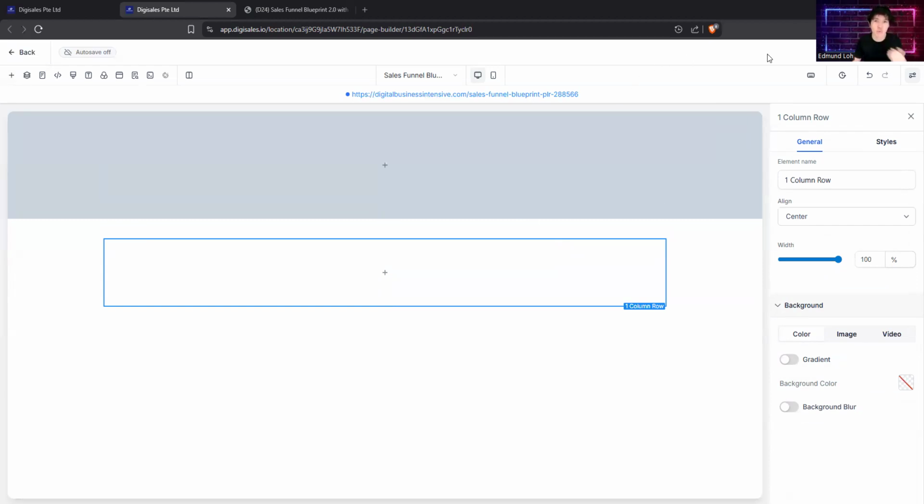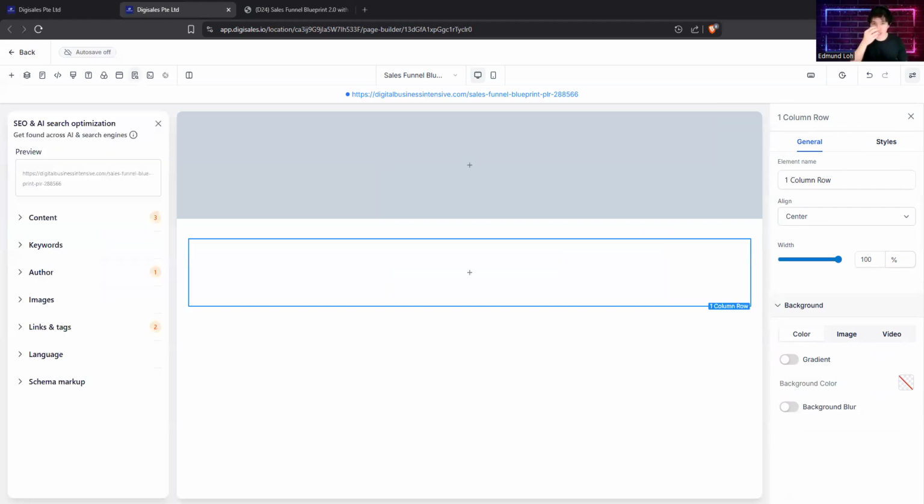And let's not forget, guys, as we are making our page, right? I would like to remind you to regularly save your work. So at the top right, you're going to see this thing called save. Which is this icon.